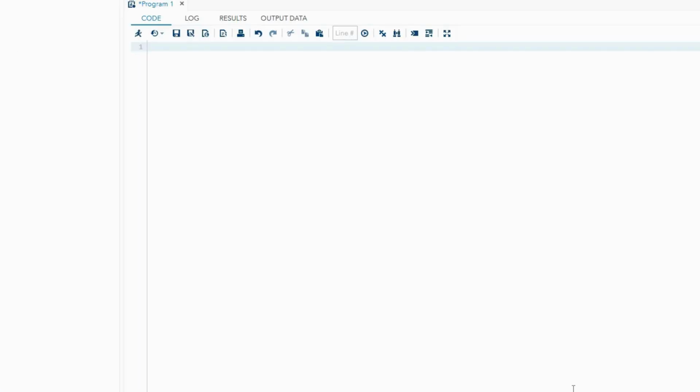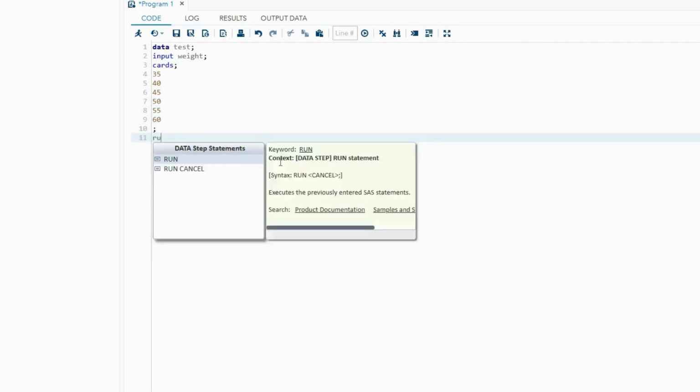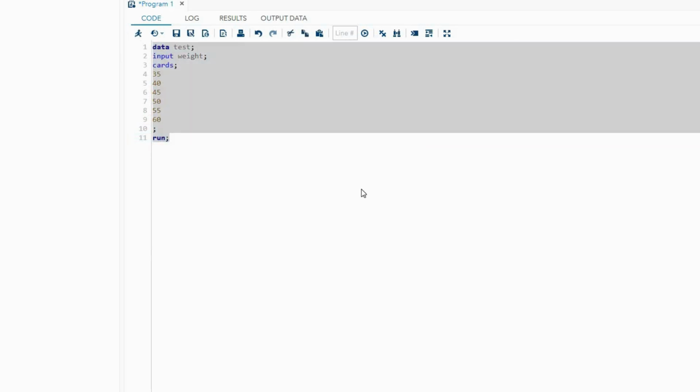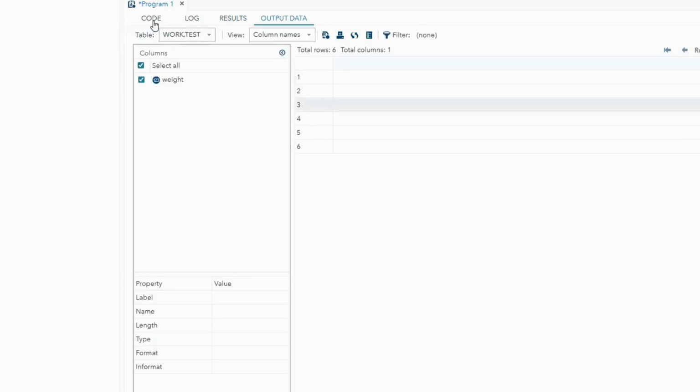Okay, so let's see how we can find the solution using SAS. The first thing we need to do is create the table for that series. So let's create a table with the name test, and we keep the variable name as weight, and let's define the values here. I'm keeping the values the same as we had discussed before. Let's run this table. Okay, so we have these records here.